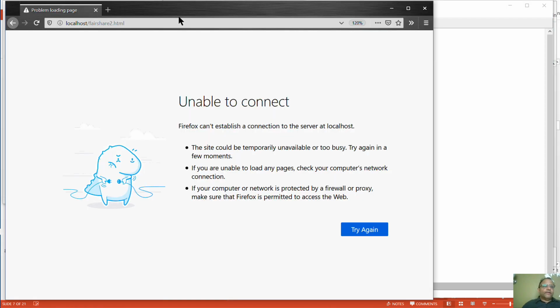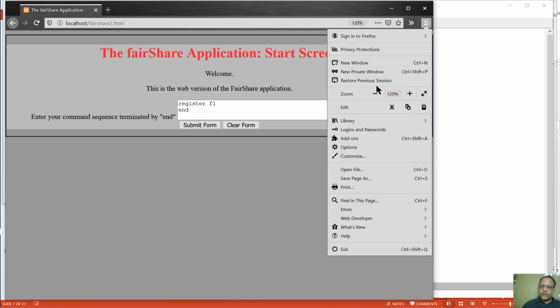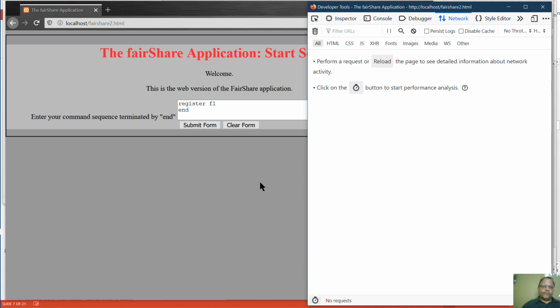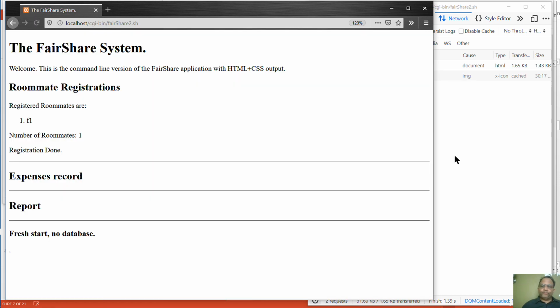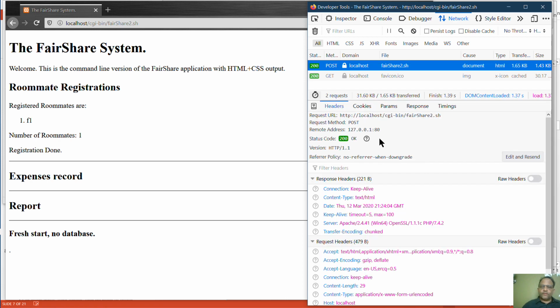Alright, so with that, let's look at our explanation. So this is our system. We have register F1 and we put something there, doesn't really matter. I'll just put end right away. And I will have here control shift I, web developer tools, and we have toggle tools. Okay, so let's do our usual thing. We will submit a form, and here we have, for example, this post request.